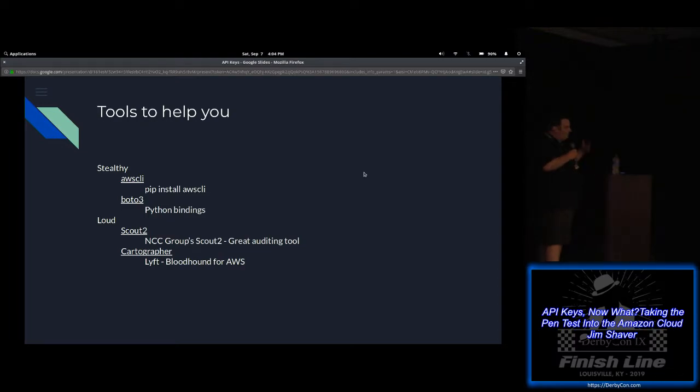There's also Scout 2, which is for when you're a blue teamer or a red teamer and you're like, oh, we just got this new AWS thing, how do I keep an eye on it? Scout 2 is like the base level that you should be doing. It is like the Nessus of AWS. It'll generate nice, pretty reports that you can show your AWS cloud team, saying, hey, you're doing this bad, you're doing this good.